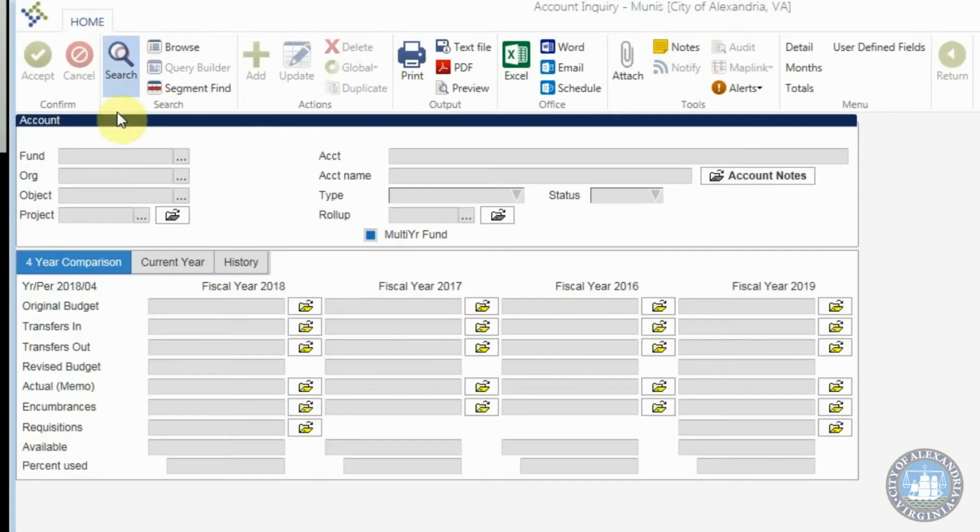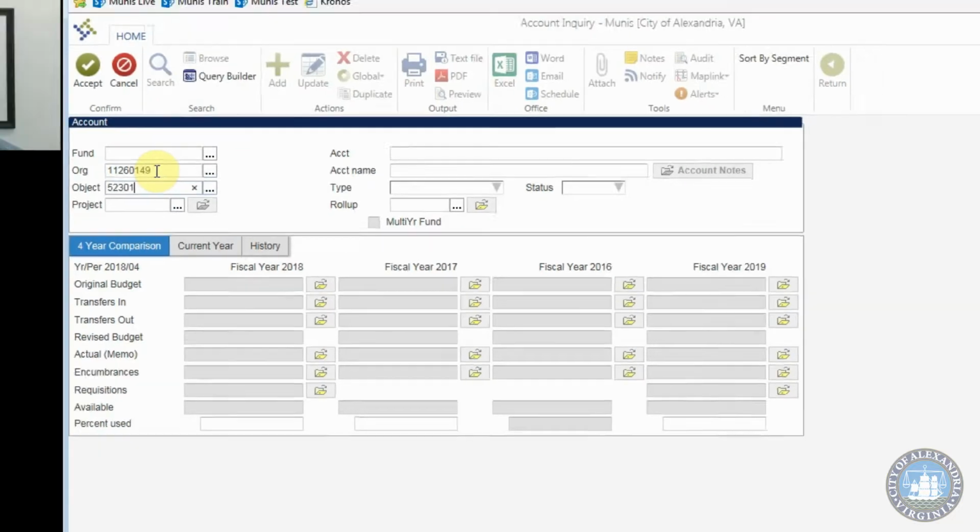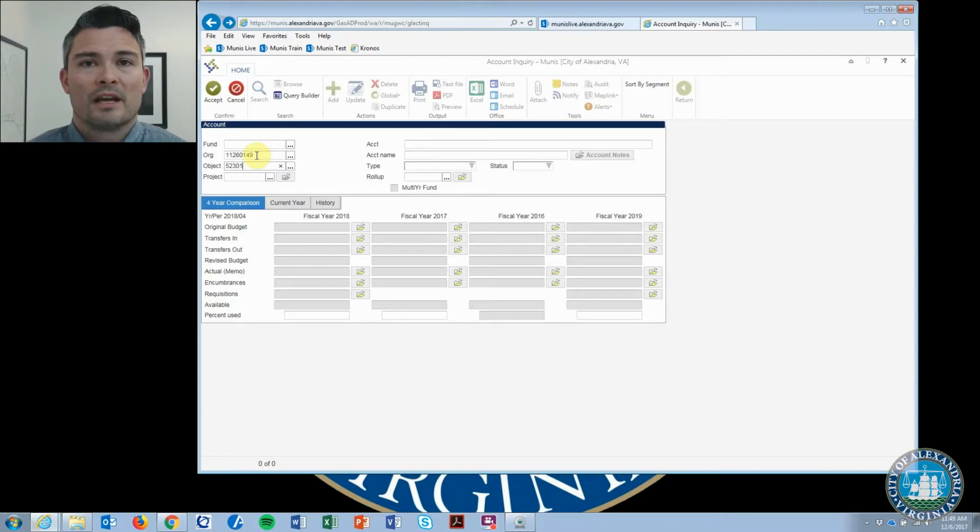So I'm going to use search here, and I'm going to assume that I got this question in the finance department from our treasury division. And so I'm going to focus on one of our treasury orgs here, and I'm going to look in office supplies, which is 52301. And this is just something that I've gotten familiar with over my time working with Munis, clicking into these ellipses and familiarizing myself with the orgs and the objects that are in the finance department.